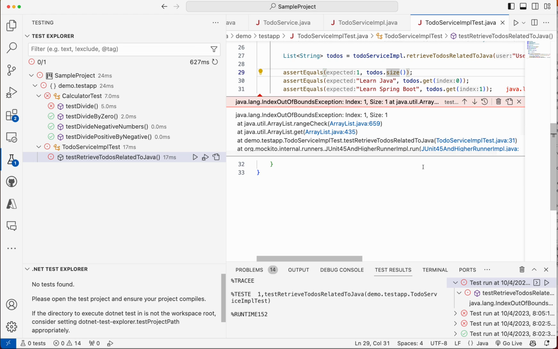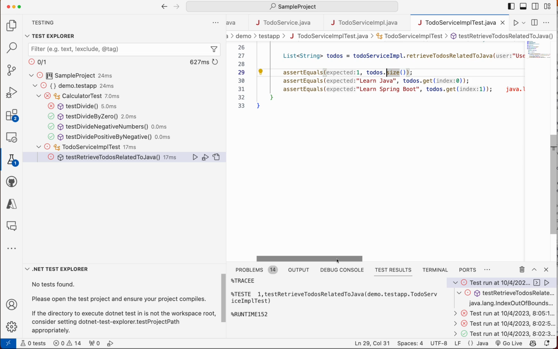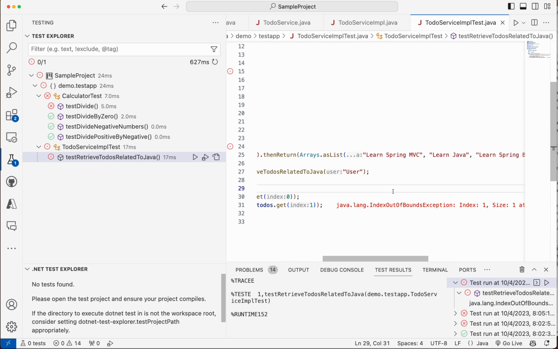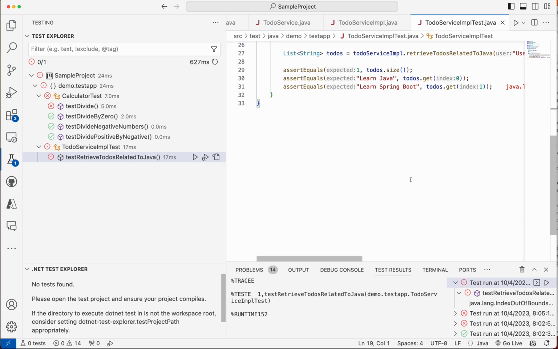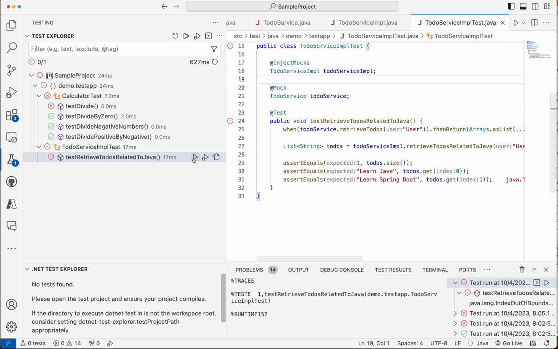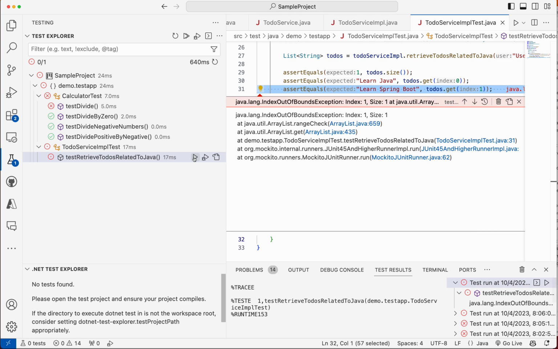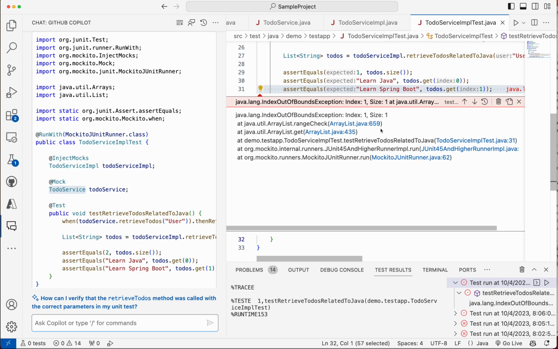There is some index out of bound exception. Let us see what went wrong. Okay, so Java, the user is there. There are no issues at all. Okay, it looks fine. Why has it failed? Okay, let us rerun it. Index is one, size is one, to-do service, get array list. There is some issue. Let me see how we can fix it. Okay, why do I need to bother? Let me go ahead and ask Copilot itself.